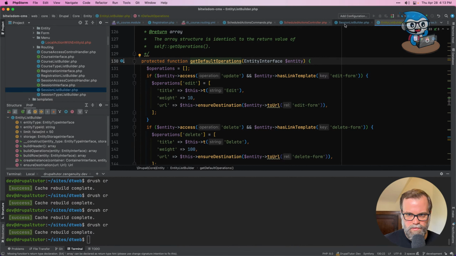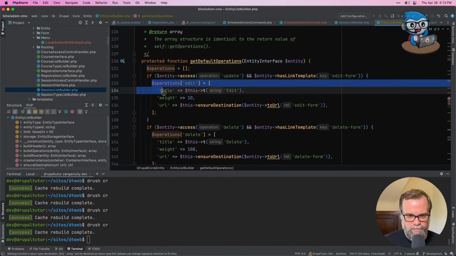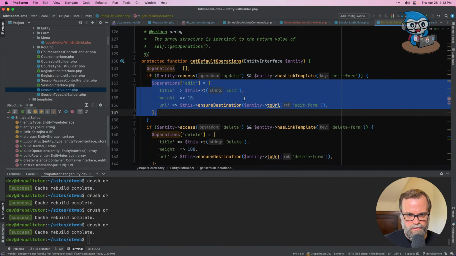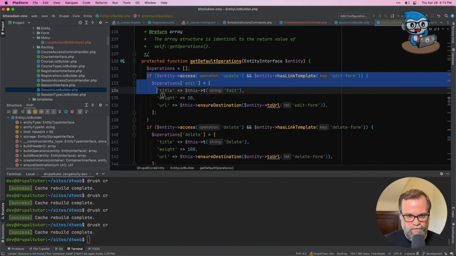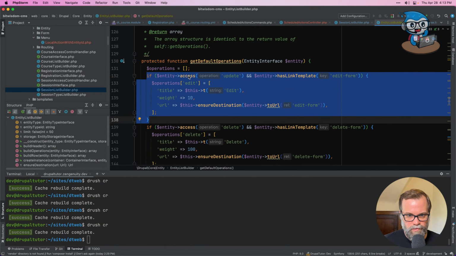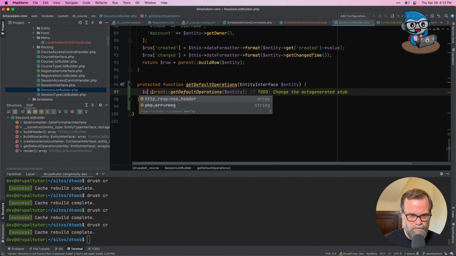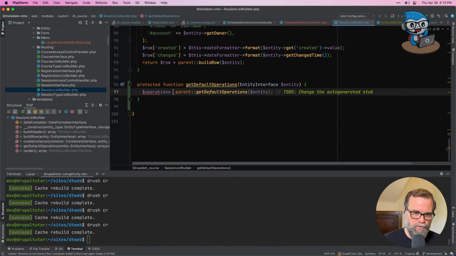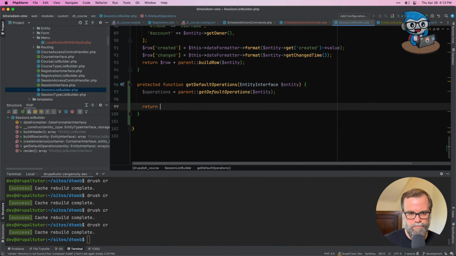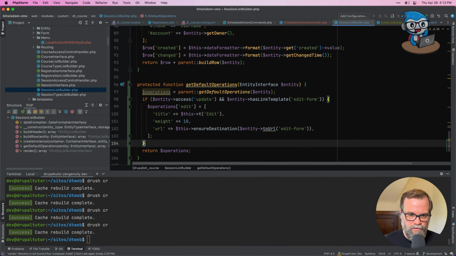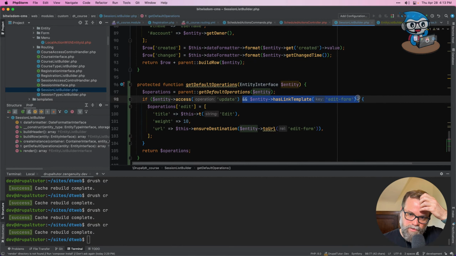So, and it looks like I'm just going to copy one of these down. Actually, we have the same permissions that we wanted to check if you can update this thing. So I'll copy that. Let's operations equals whatever the parent gave us. And then we'll add our own. Where did it get that? On the entities there. Okay, so if we have access to update it, we don't care about the edit form.